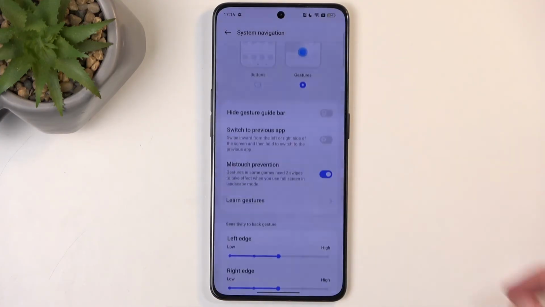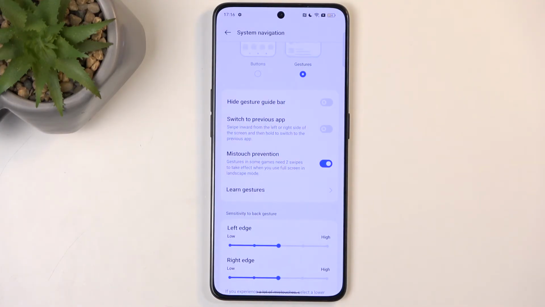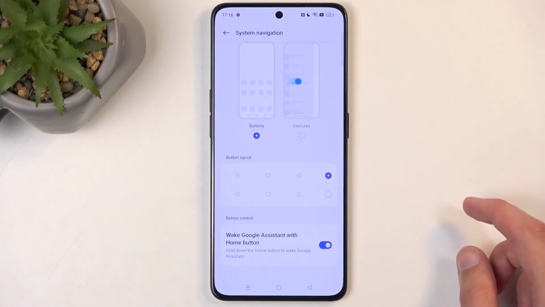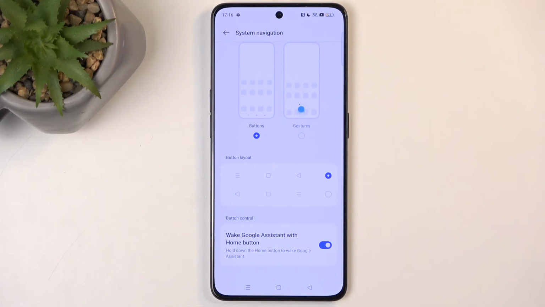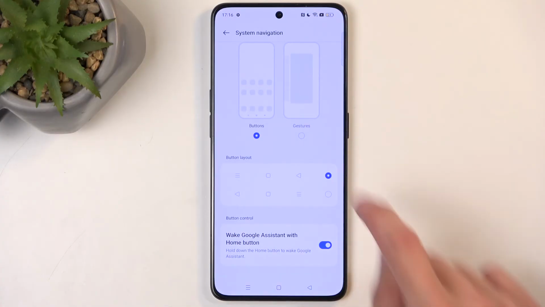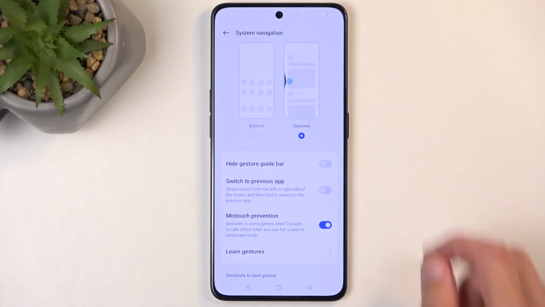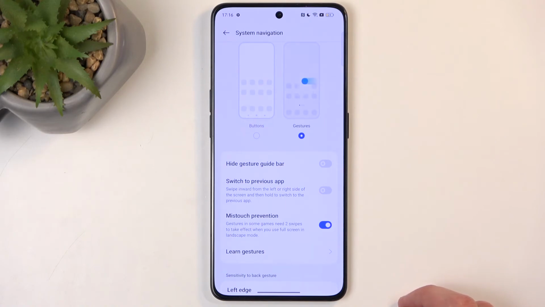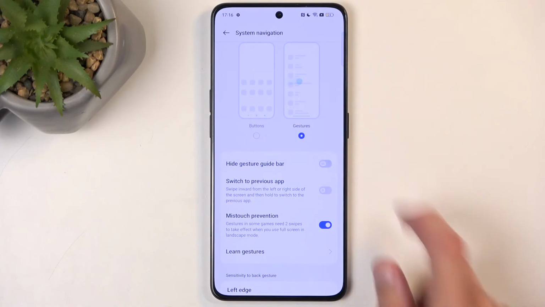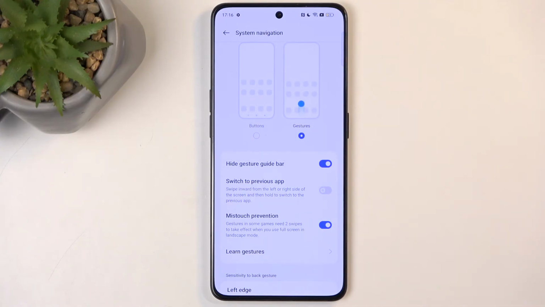Gestures will be the one that have more options in general, as buttons are just 3 different buttons that you will probably only have the option to flip them. Yep. So the only option here is to flip the back with recent. Now under the gestures, we do have things like hide the gesture bar right here, this one. So this just gives you a cleaner look to your device while still retaining the same exact functionality.